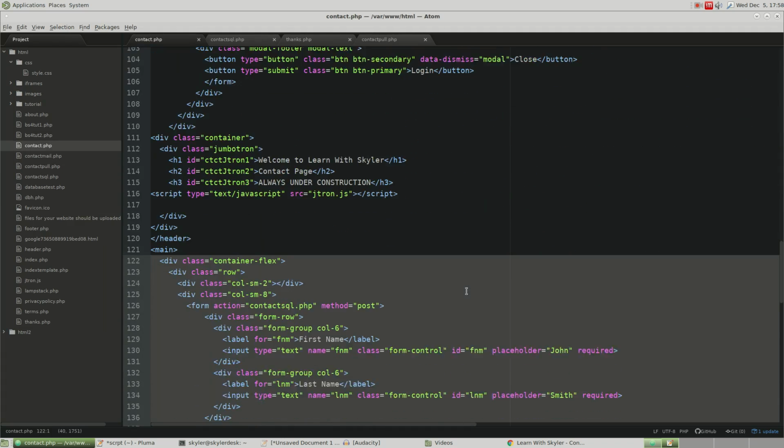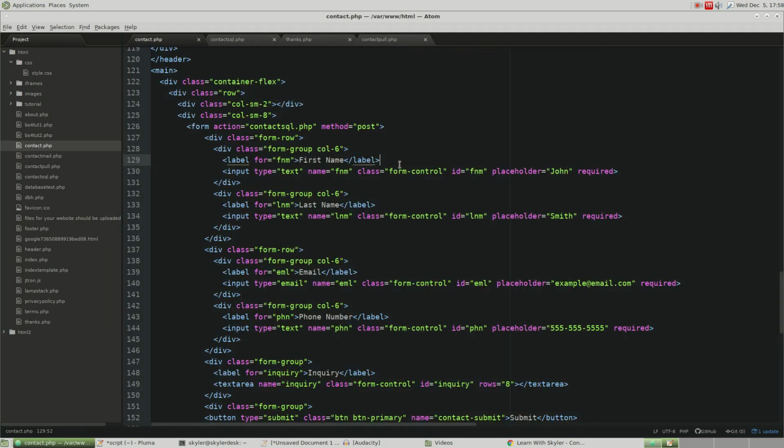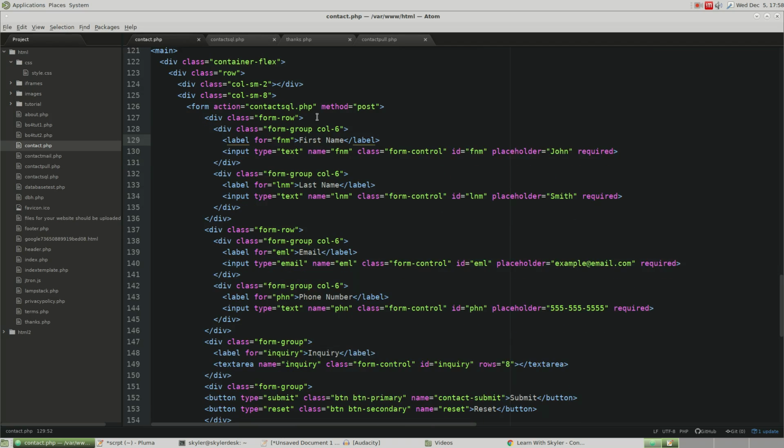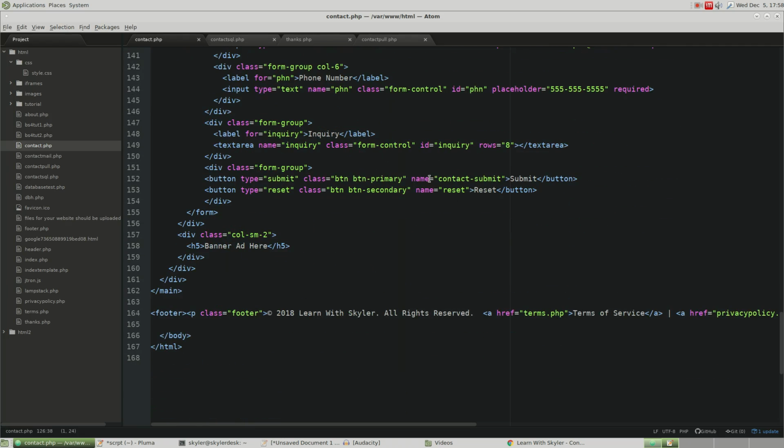First, we want to go into our contact PHP file and make sure that the form is linked to our contact SQL PHP file and check the name of our button. After this, we will open our contact SQL PHP file and put in our code to make the contact PHP page put our inquiry into the database.